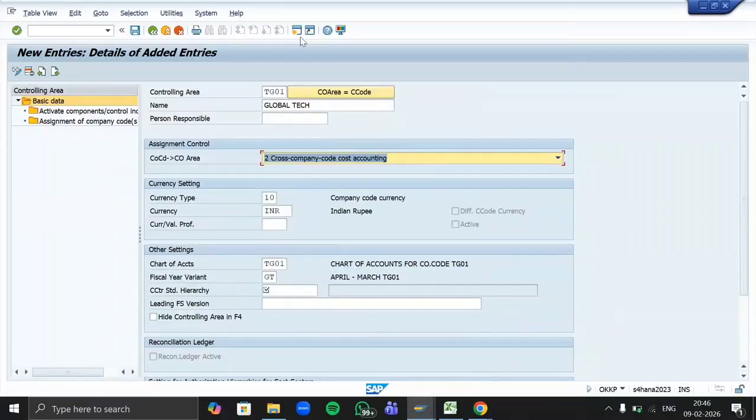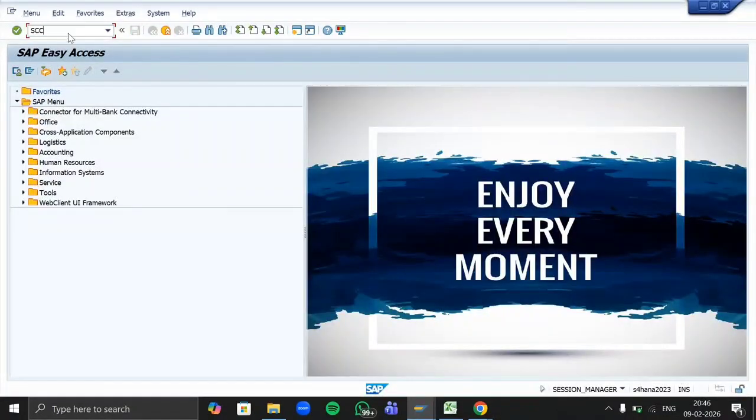So we need to check which currency is used by our client. To check your client currency, the T code is SCC4, but this T code is not in use for you guys. You are not authorized for this code. So to search your client currency, we'll search it with the help of a table.